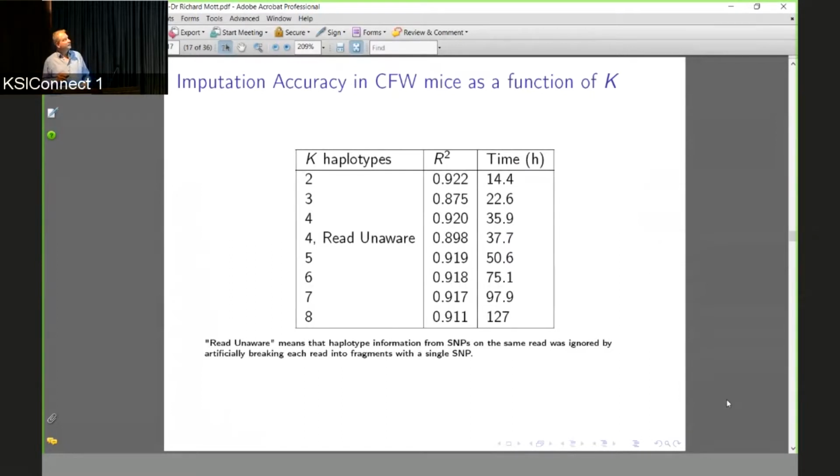This thing here means we tested whether seeing 2 SNPs on the same read was giving us useful information about haplotype reconstruction. So we basically artificially broke up all the reads, so they only ever had one SNP on them. And you can see there's a reduction in accuracy when you do that. And I should say Stitch runs just off the BAM files, okay, of the aligned reads.